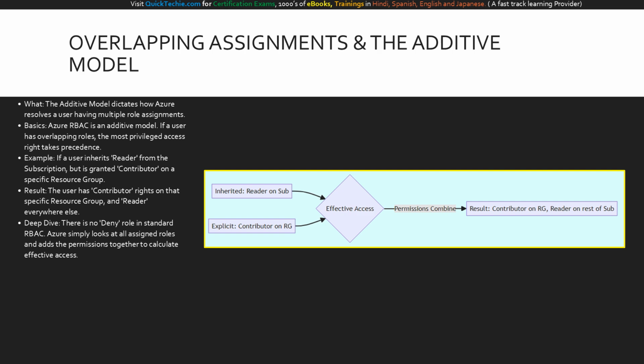This flowchart demystifies the additive model. On the top left, we have a user who has inherited reader access from the subscription. On the bottom left, the same user is explicitly given contributor access on a specific resource group. Both of these assignments feed into Azure's effective access engine. Because permissions combine additively, the output on the right shows the user operates as a contributor on that specific resource group, while safely remaining a reader everywhere else.